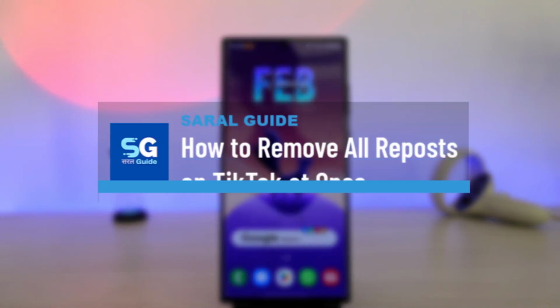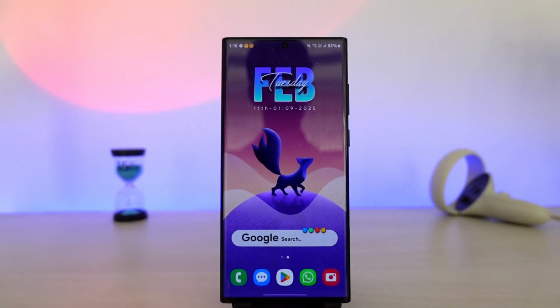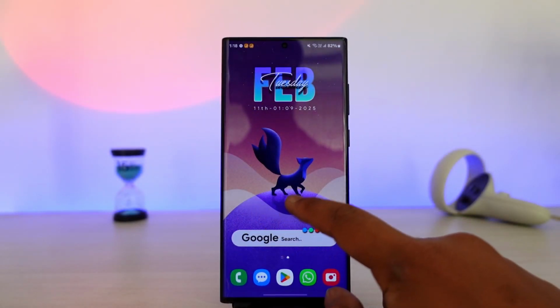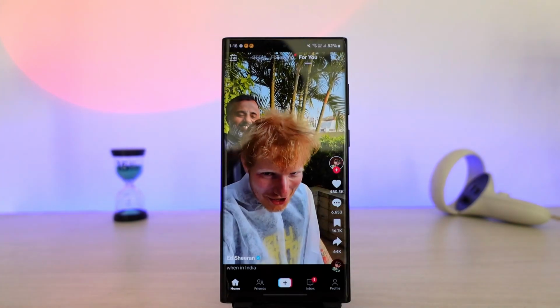How to remove all reposts on TikTok at once. Now, if you want to remove all reposts on TikTok at once, first of all, let us discuss what the issue is. Over time, you might have happened to repost many videos on TikTok.